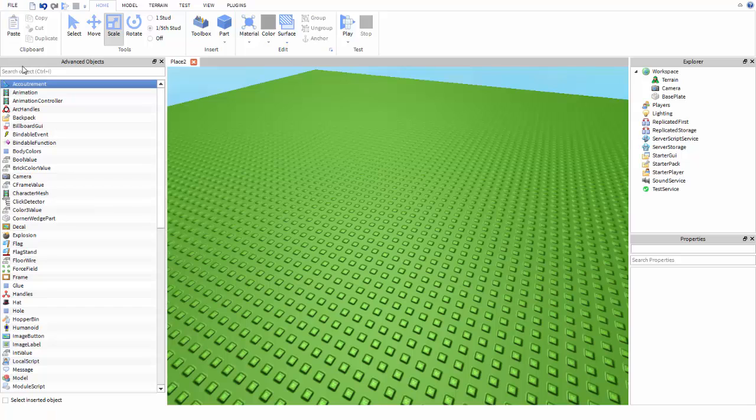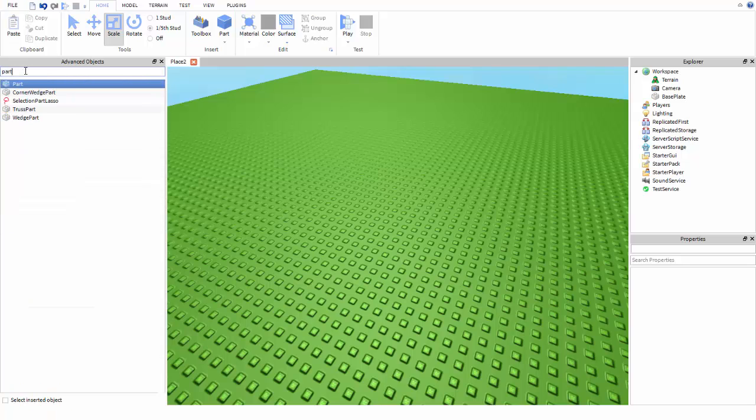Hello Roblox team, so today I'm going to be showing you guys how to make a disappearing block on Roblox.